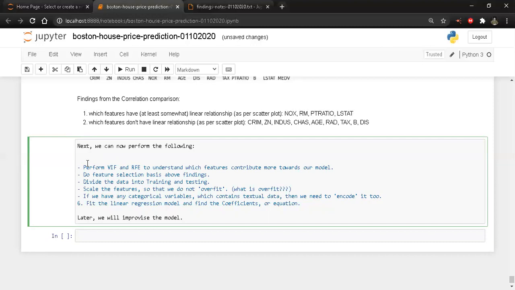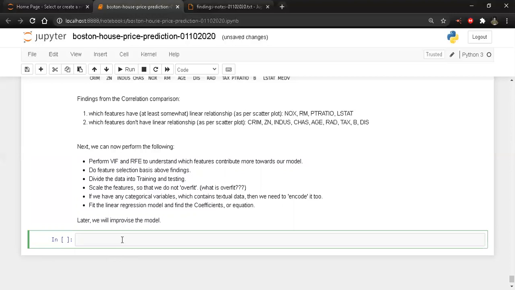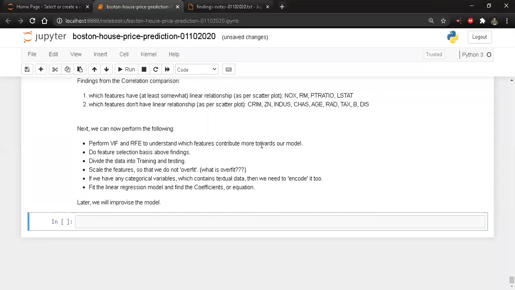I believe this is going to be a good plan of action, because dividing the data even before doing VIF or RFE and all these things is really not good. So let's try to do it in a very proper and sequential way, and then we'll see how it goes. And then we'll see what we can do to improve the model. So let's start with doing VIF. To do VIF, let's import the module first. Hope to some extent we remember it, but it's not really required that we remember everything.